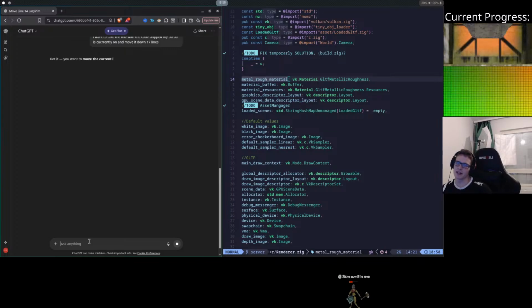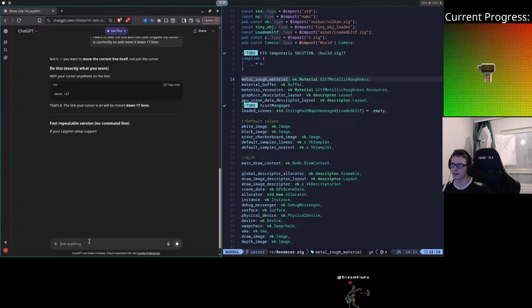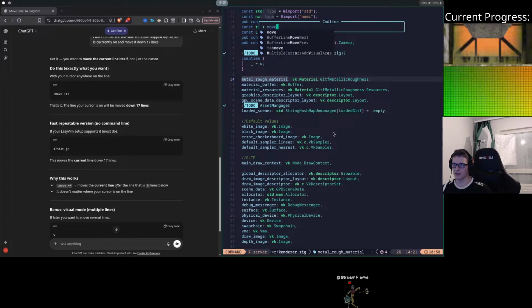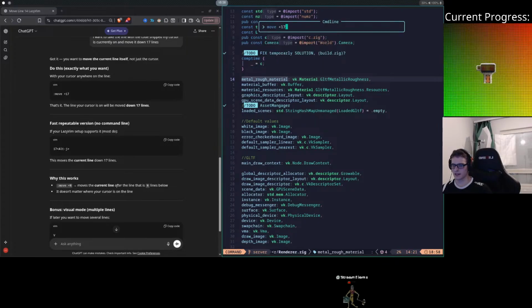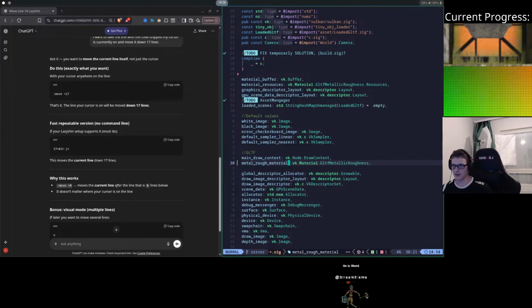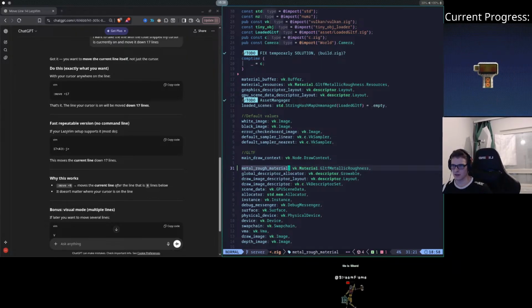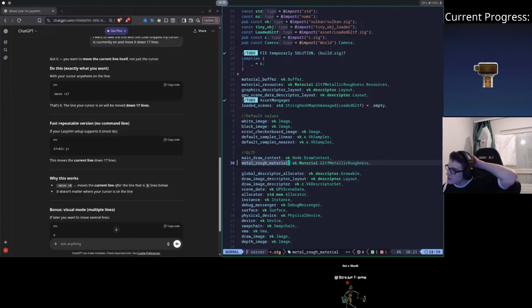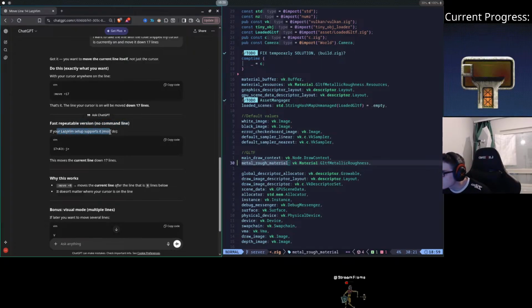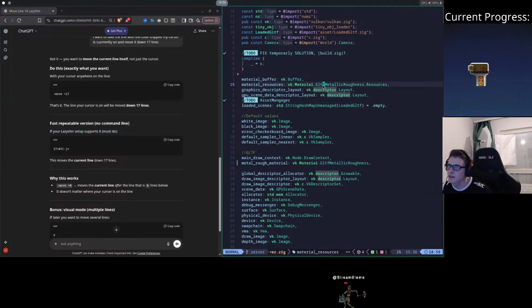I could have done it manually right now, but I know this has happened so many times. What? Okay, let's try it. Move plus 17. Okay, it actually did it. Damn. Okay, that's crazy. Okay. Fast repeatable version, no command line. If you're lazy instead of his support, it's most do. That one didn't do it though.